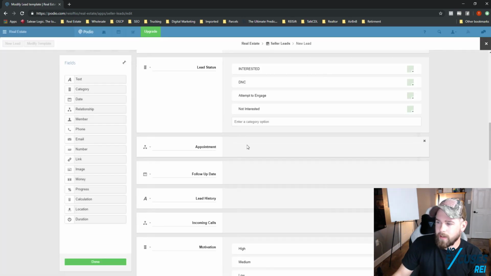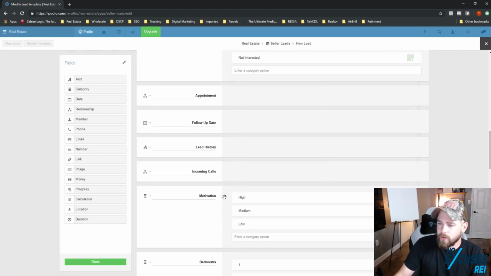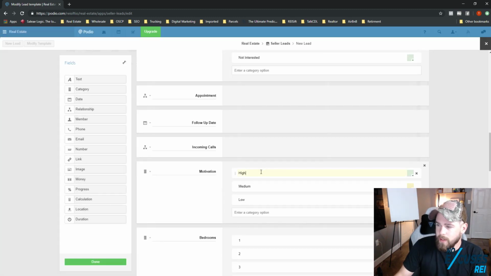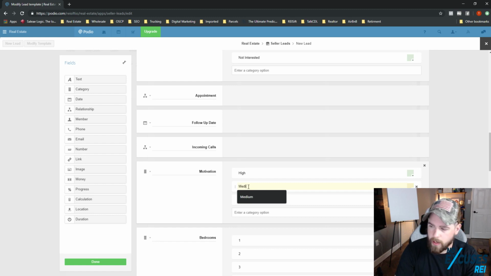You could always add something in there. I don't think I want it. Appointments, follow-up, lead history. I don't really know what that is. I'm going to delete that out. I don't like a lot of stuff in here. I like it being simple. Motivation, I like doing cold, hot, warm. It's just what I like. Or it's cold, medium, hot, actually. No, it's cold, warm, hot. I'm trying to think of what mine is.